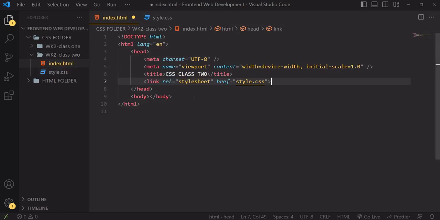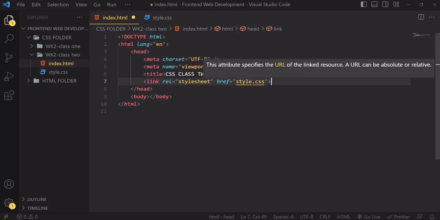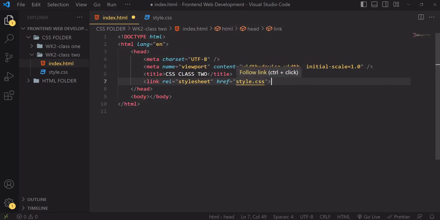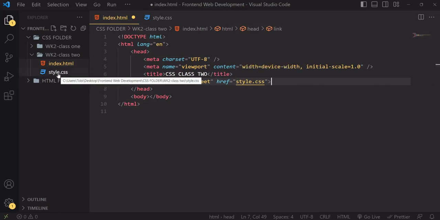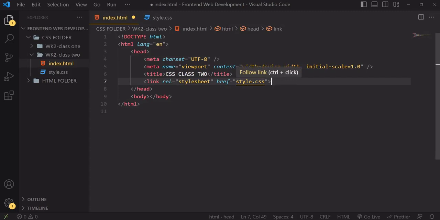So please, whenever you want to link your external CSS file into your HTML document, ensure that the value of this href attribute is the same as the value of the CSS file that you create. The spellings must be the same. Please, the spellings must be the same. So if this is style.css, this one will also be what? Style.css, because if it is something different, that means you are going to have what? Error.